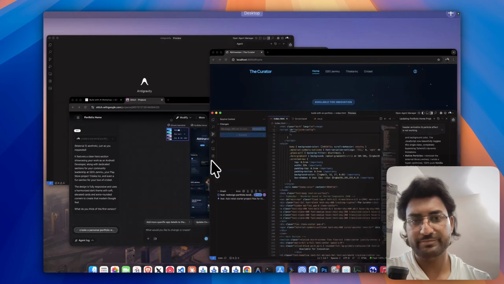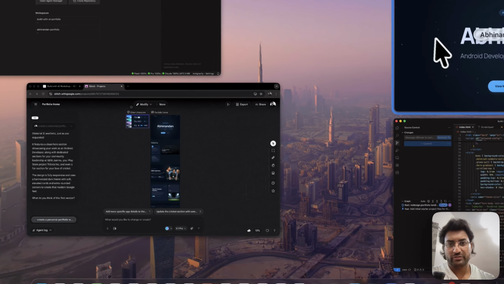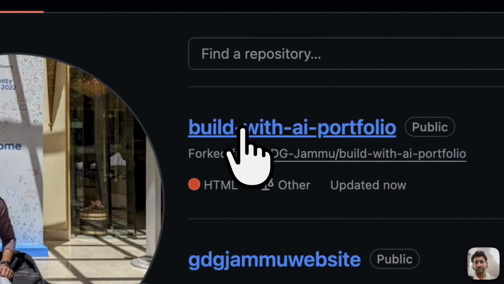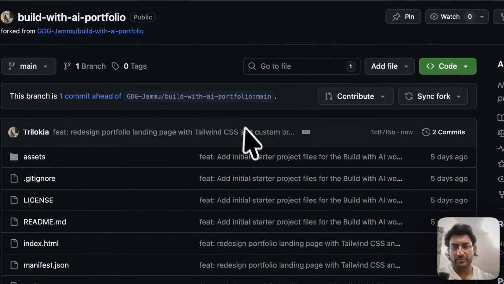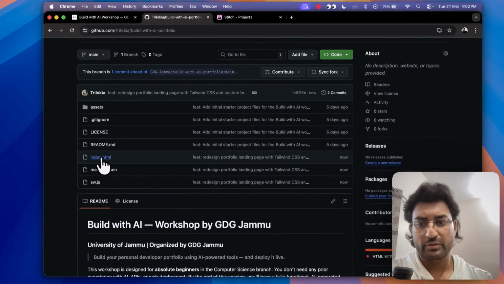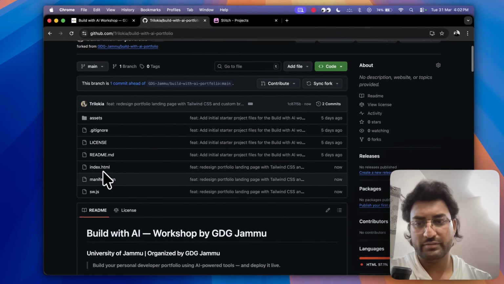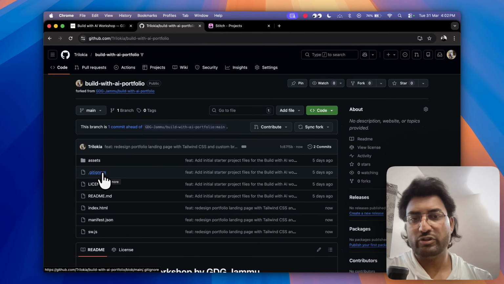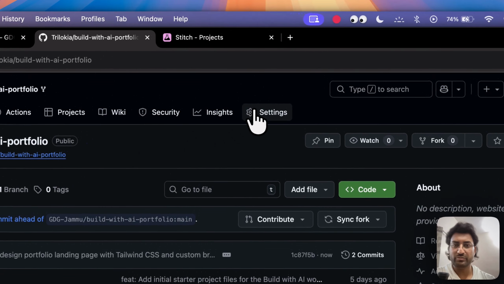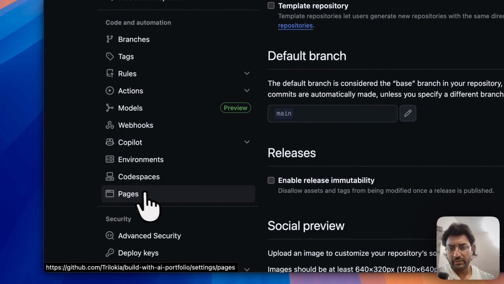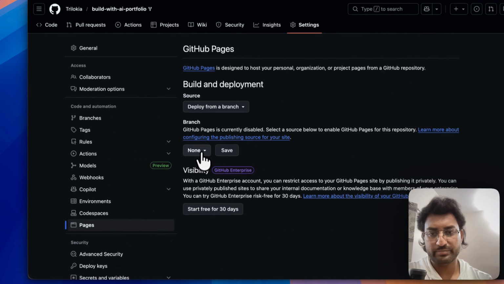So it is live. Let's open our GitHub. Okay. So you can see it has updated 3 files, right? Now we have to deploy it live on GitHub, right? So let's move on to the settings. There is Pages, keep it main and save.